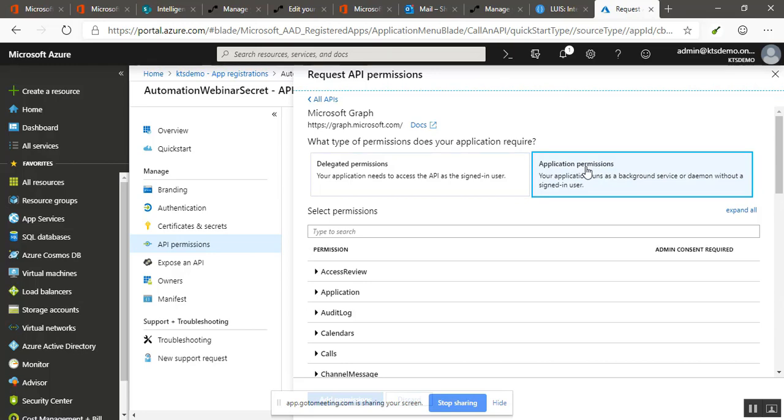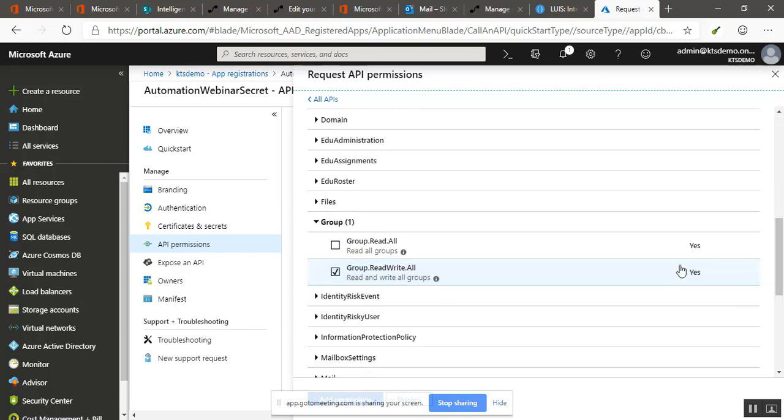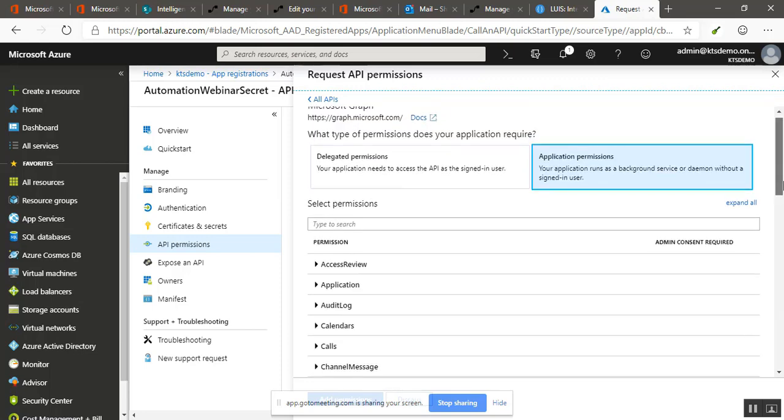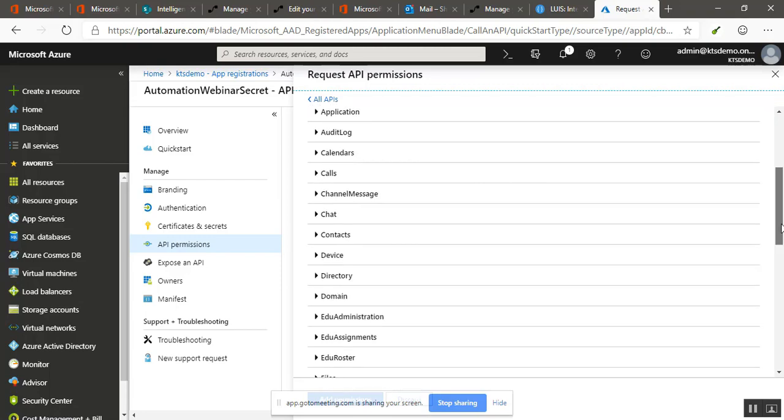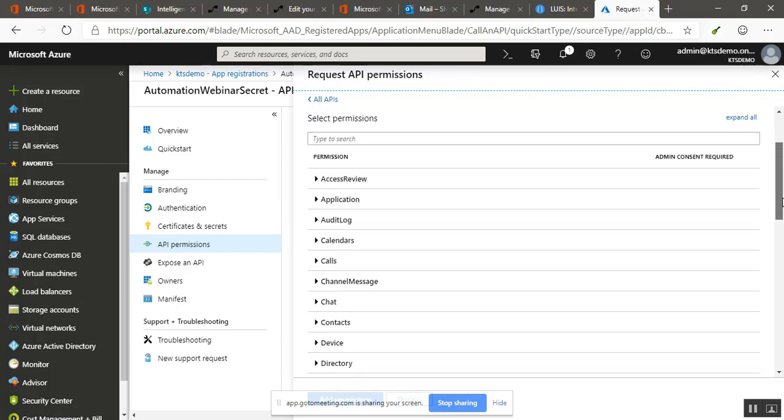Delegated permissions are for a normal end user application, where you delegate the particular user's access to the Microsoft Graph. Here we are going for automation, so it's like an admin kind of permission. So we have to select application permissions. Under that, I am selecting this one. We also have to read the user information.